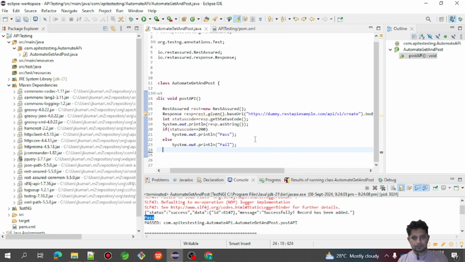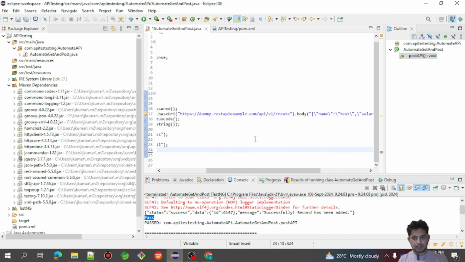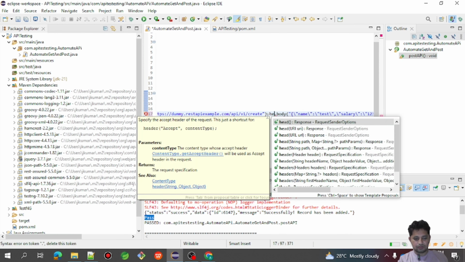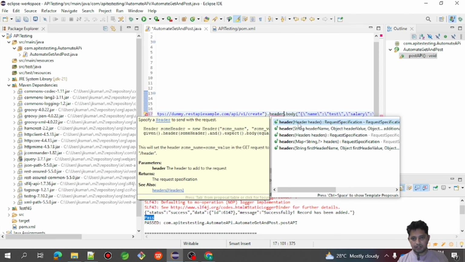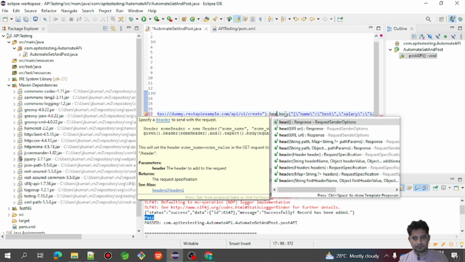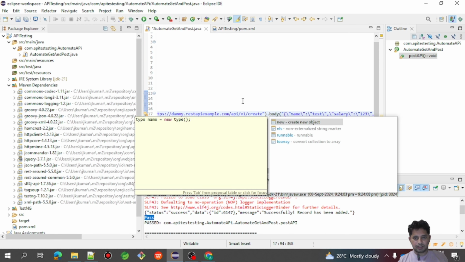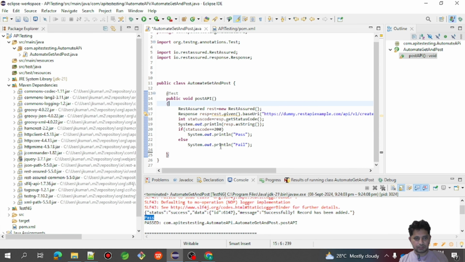Now, if suppose your API has header information, then you can use dot header, and you can add your header information as well. So in this API we don't have any header, so we are not using the header information.